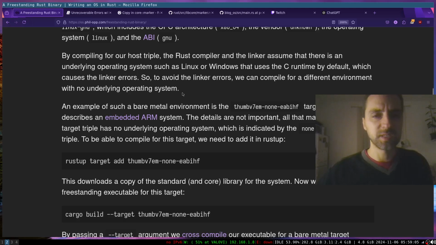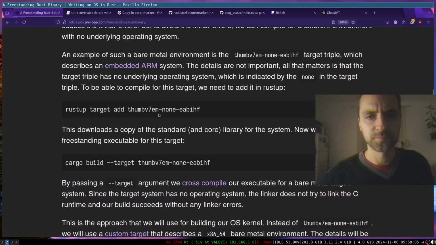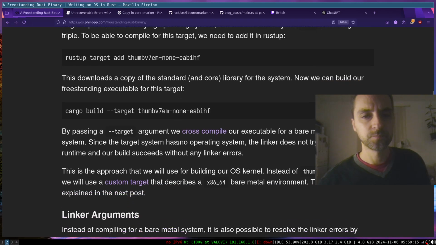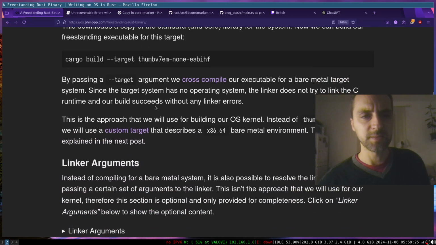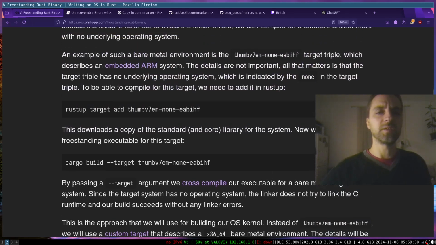Oh, this is just an example of an ARM system. Okay, this downloads a copy of the standard and core library for the system. Now we can build our freestanding executable for this target. Okay, we're not going to do this because I guess he's just giving an example of how to build for an embedded system. Right, yeah, you pass this and you build for that target.